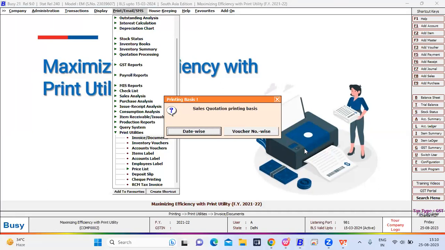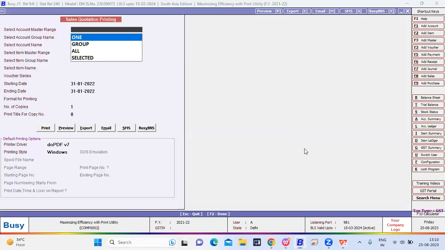If you select date wise, it will ask you for the date range, from which starting date to which ending date you want to print the sale quotation vouchers. If you select voucher wise, it will ask you from which voucher to which voucher you want to print, the starting voucher number and the end voucher number. Let's suppose I select date wise.